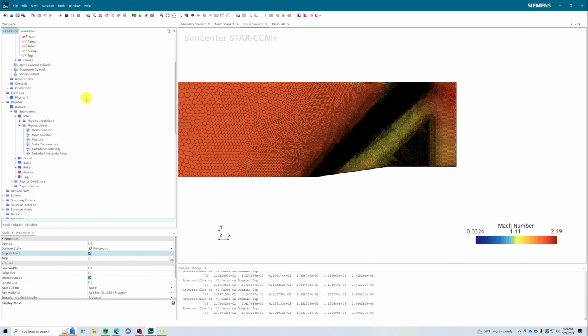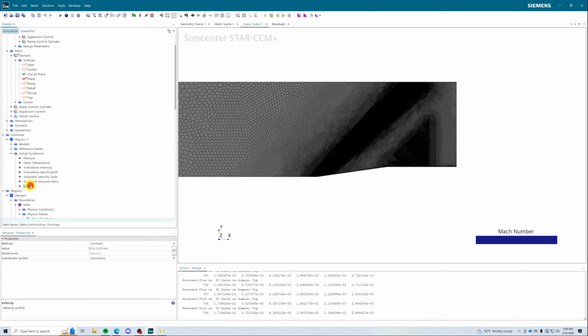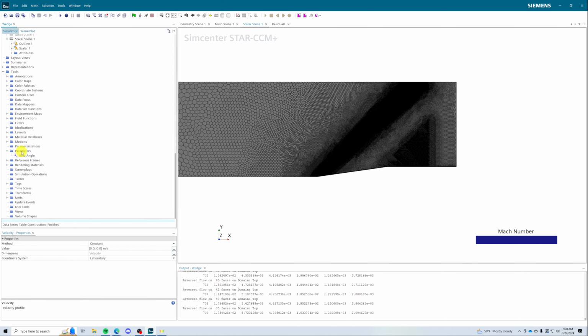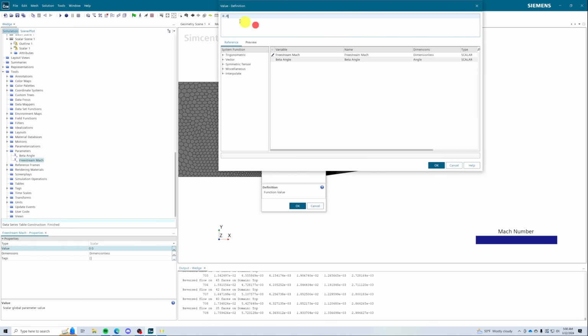So to date, I've just let the default assume that the initial condition is 0. The initial condition is no velocity. Let's try and give this an initial condition here. So I'm actually going to create a couple more parameters. We're going to call this freestream Mach. We're going to call this 1.8.